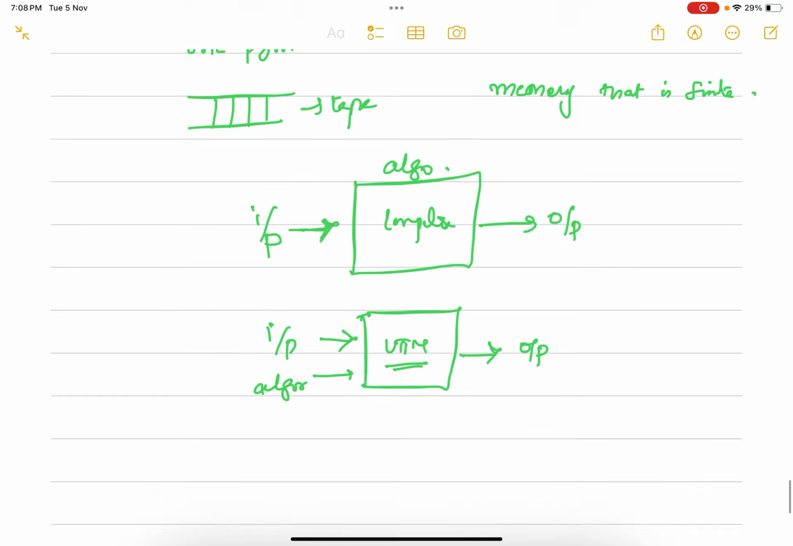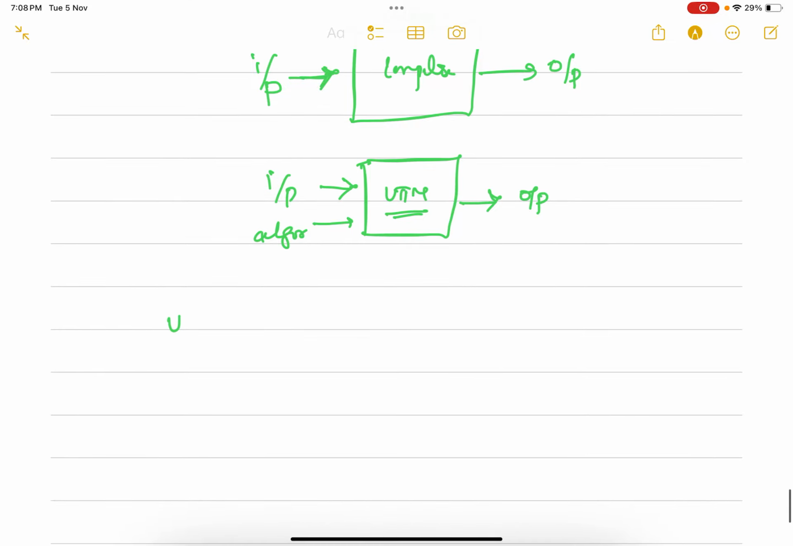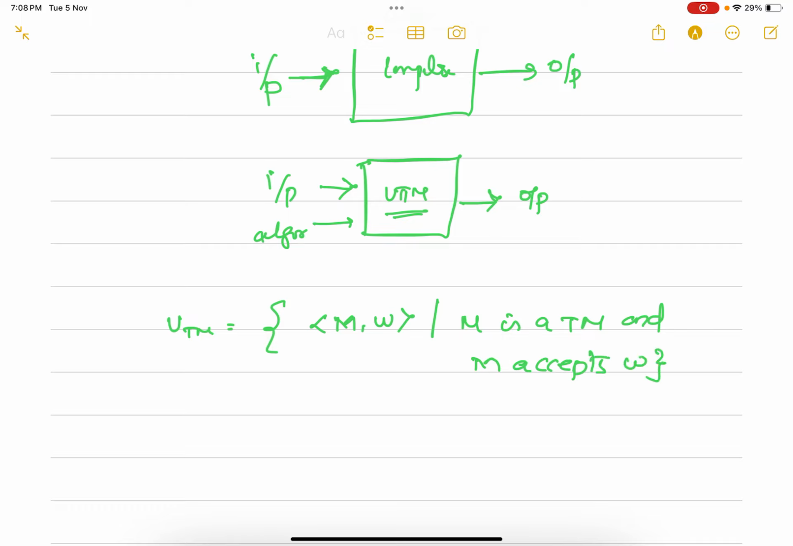Now, how will you define a universal Turing machine? We define a universal Turing machine as an ordered pair (M, W) such that M is a Turing machine and W is a string accepted by M, or M accepts W. So a universal Turing machine is a collection of all such M and W.